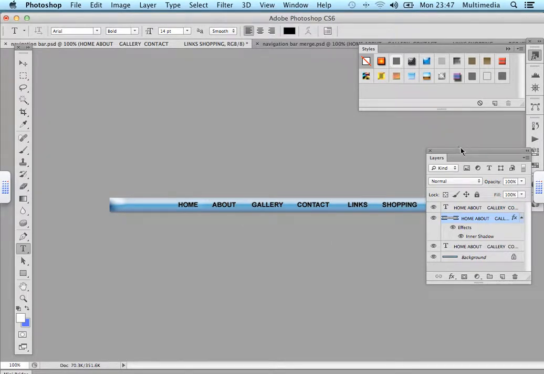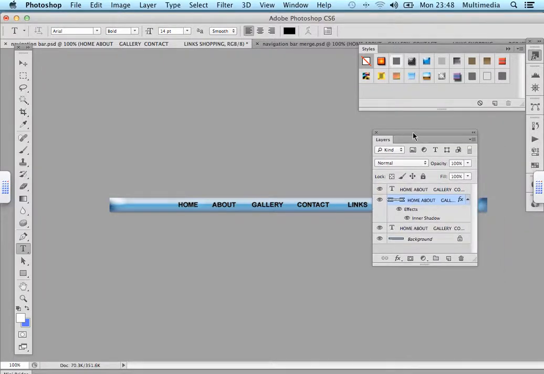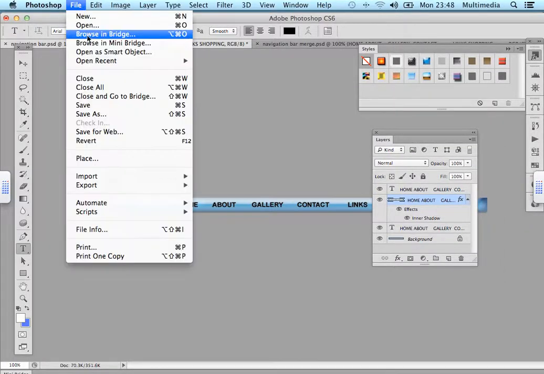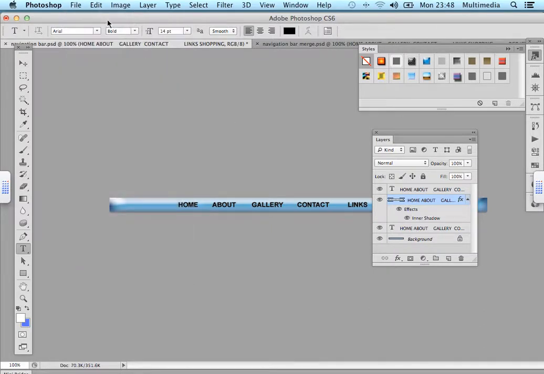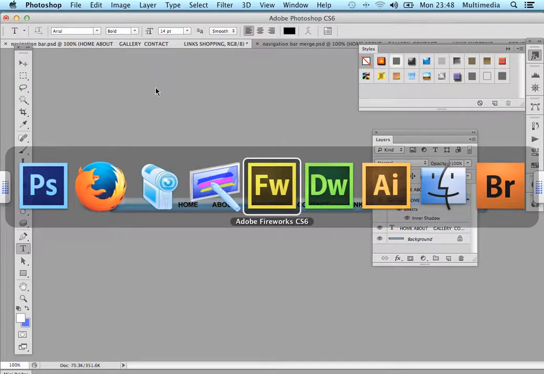Should be okay now to go into Fireworks. Once that's done, save your file as a Photoshop document, and then you can move over then to Fireworks.